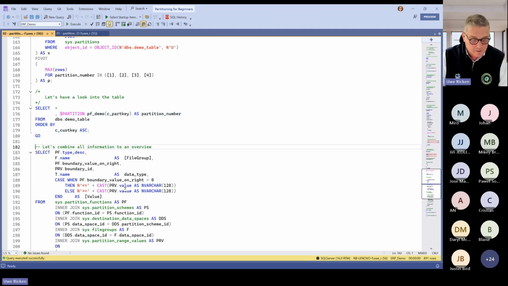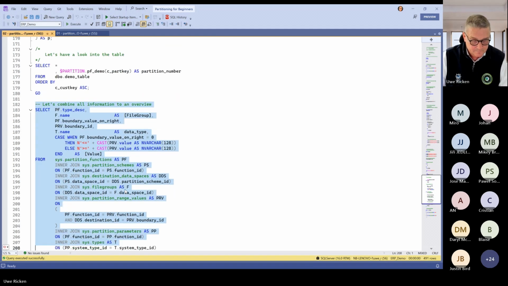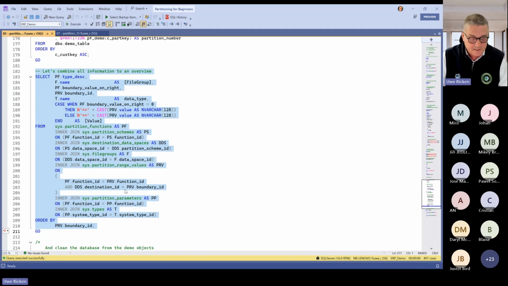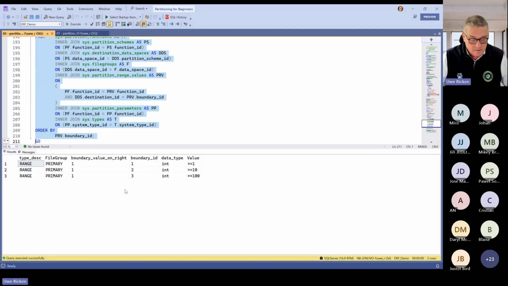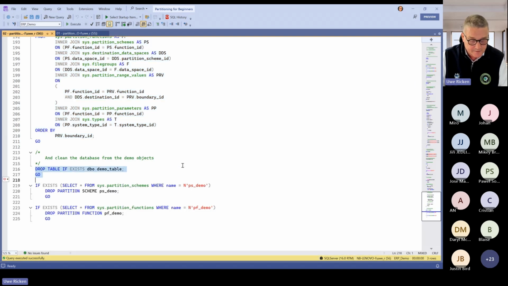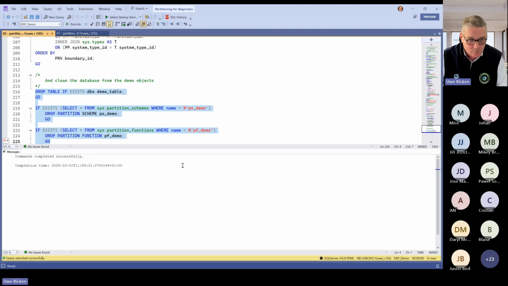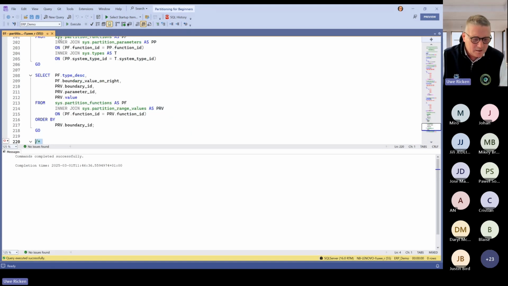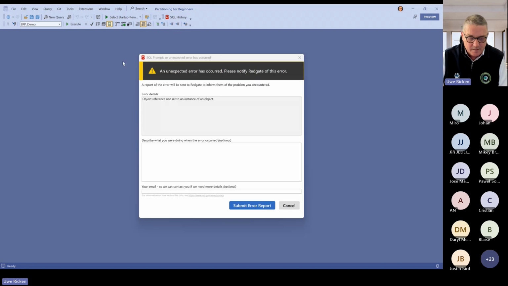Super. Now we combine all this information and action. And here we can see these are the ranges we define. Let's clear everything and be happy. Feel free to ask any question when it comes to this somewhat complex demo, but no, not yet.